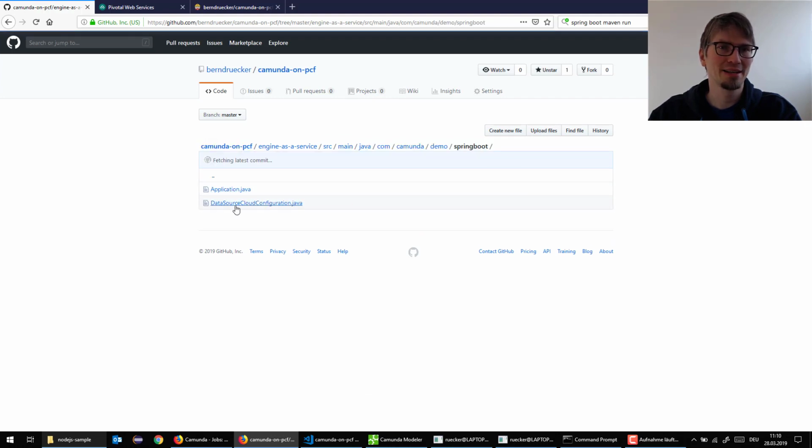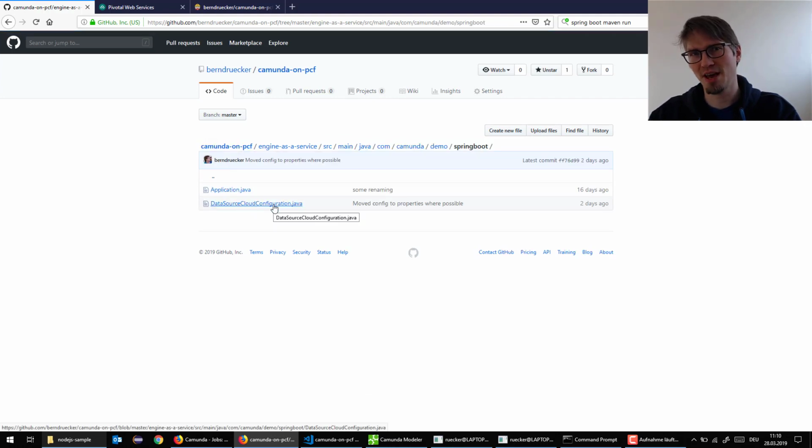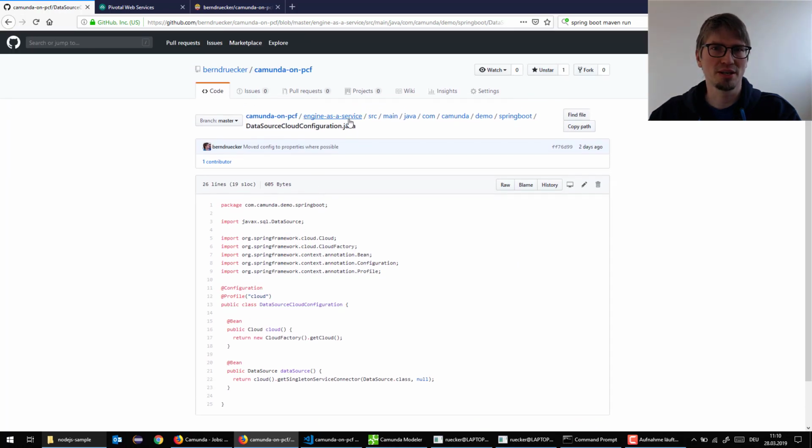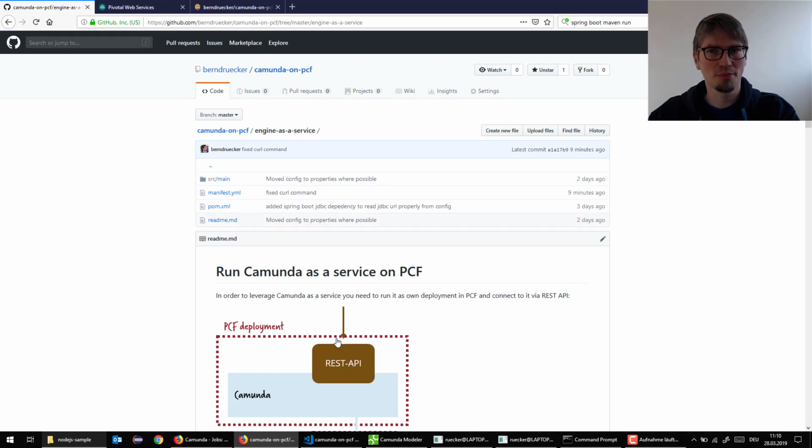The only code I added is later on for PCF, in order to discover the database. We talk about that in a second. So you can just copy that exactly like it is and run it for yourself. There are two ways of doing that. The first would be to just do it locally.